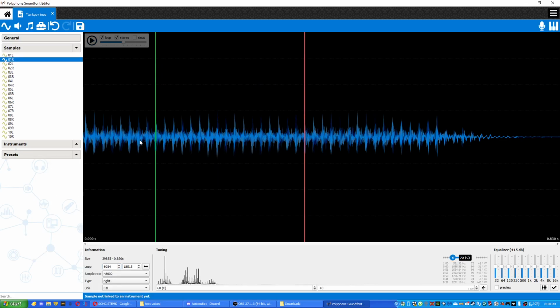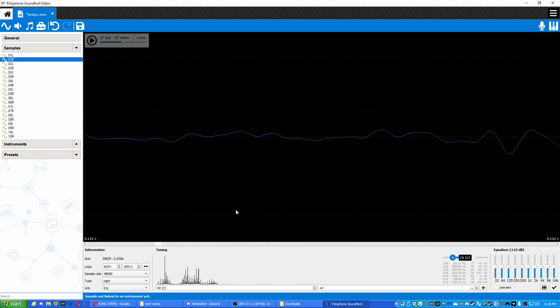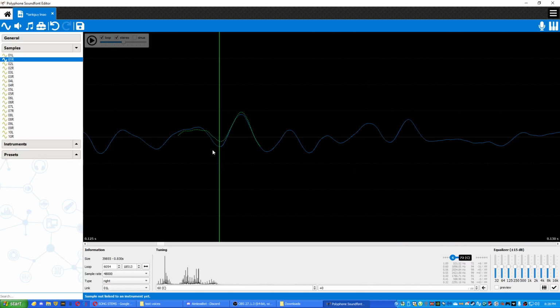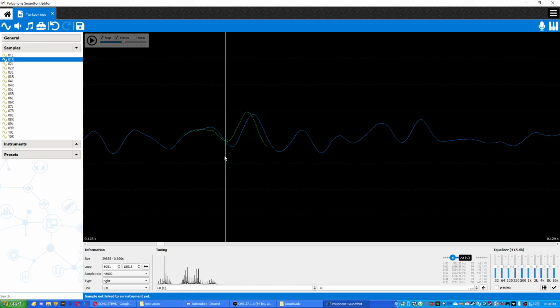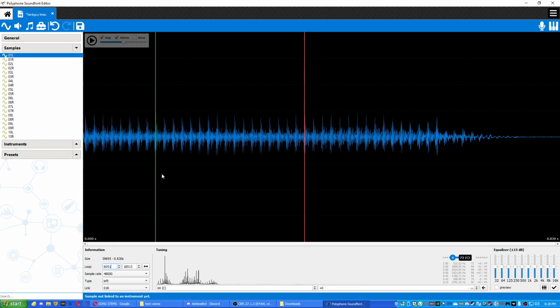Now, if you're getting clicking like that, you could zoom in and see how well your waveforms are matching up. This green outline here is where the red one is. And the best thing to do is try to match these up as best you can. Namely, match the beginning. So copy that, paste that.